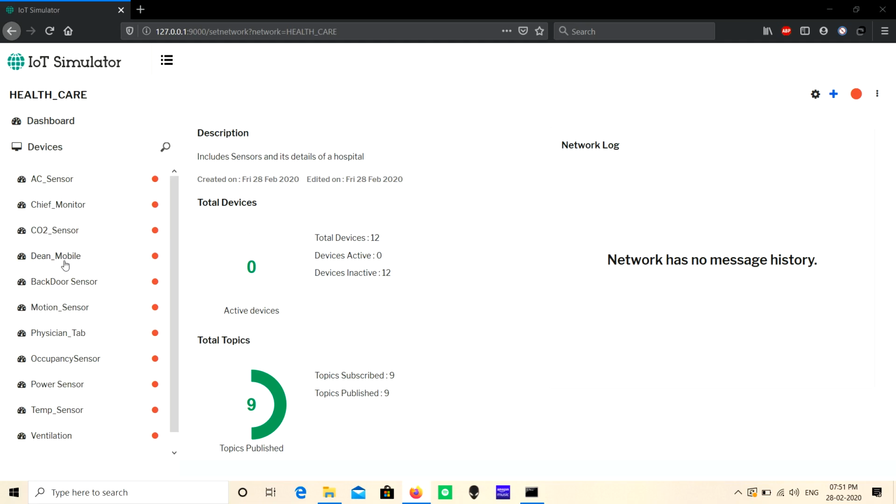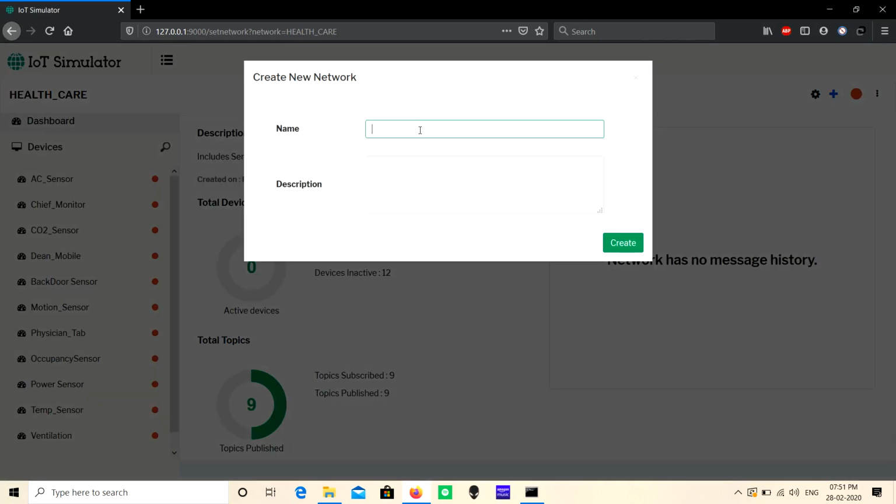So to create a new network, click the menu icon on the top left corner and select new network. And give some name for the network and give some description. And click create to create the network.